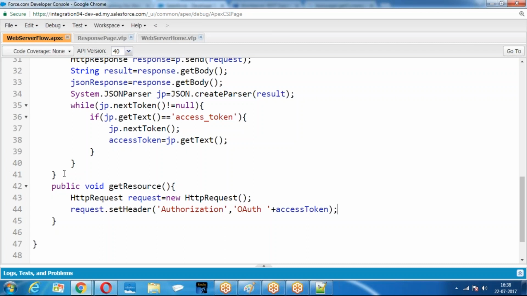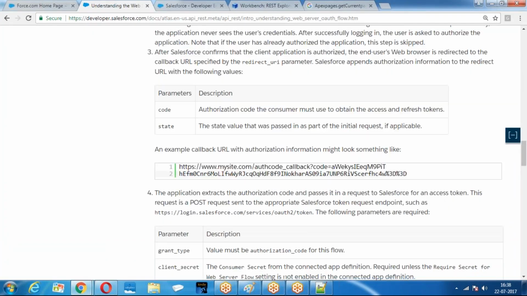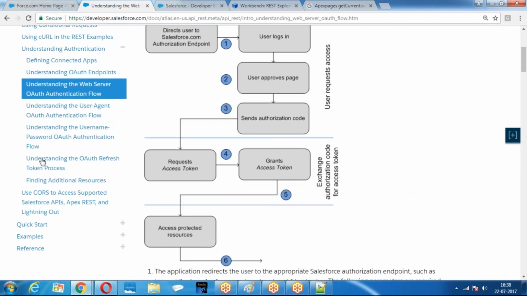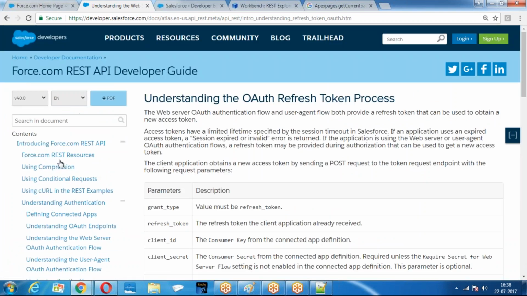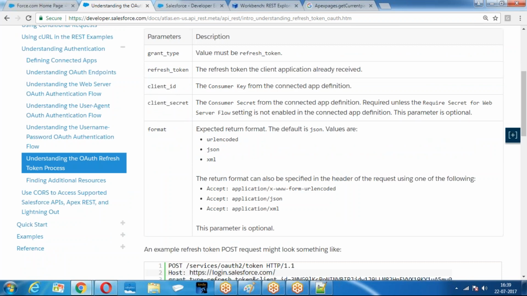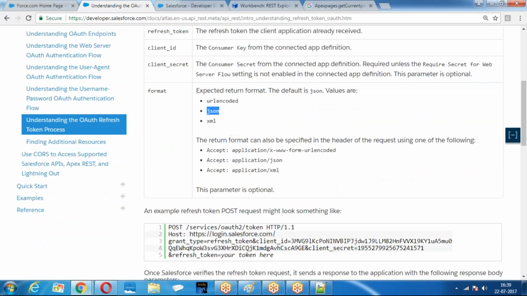So what is the purpose of the refresh token? I can send the refresh token to get a fresh access token. Next time when I want an access token, I will not use this entire procedure. Simply send a refresh token, then I get an access token. So how to get this? Again there is documentation. Go back. Using the refresh token, how to get an access token? We need to give grant type refresh token. Whatever refresh token you have, send it, along with client ID, client secret, and the format is JSON. Right? Are you getting my point?